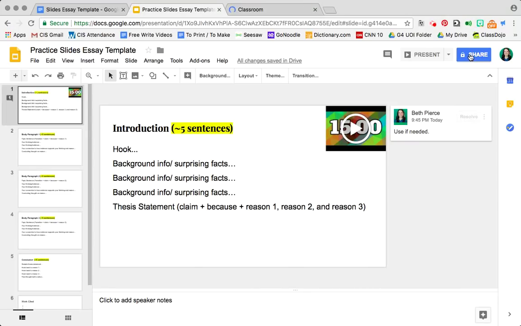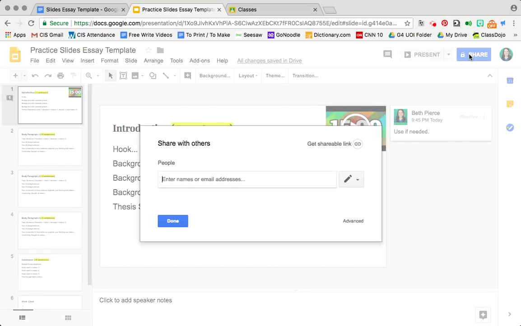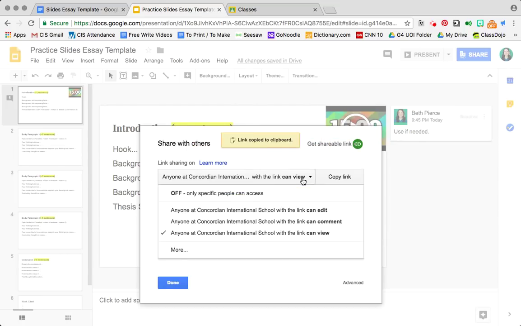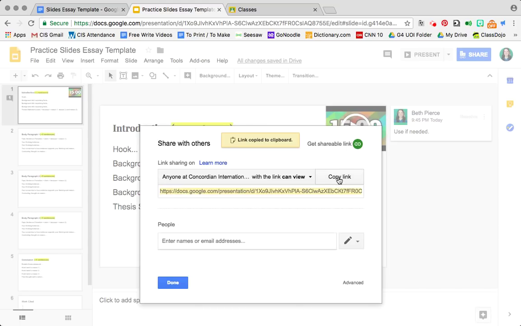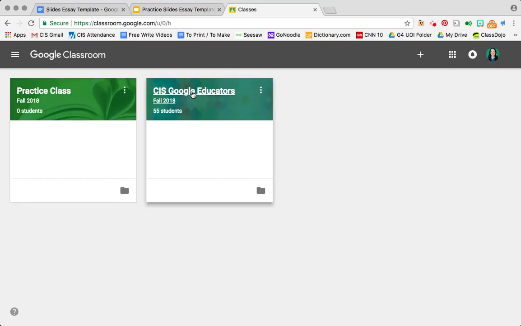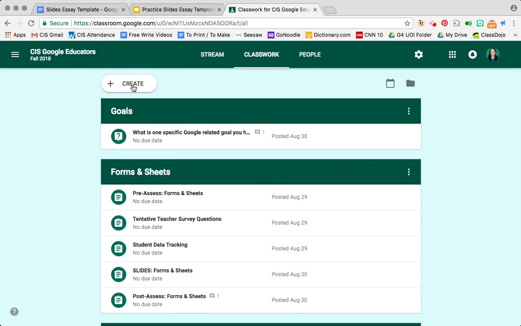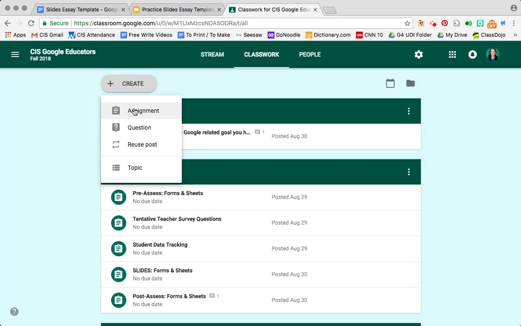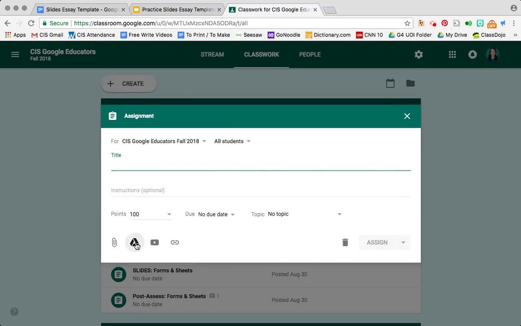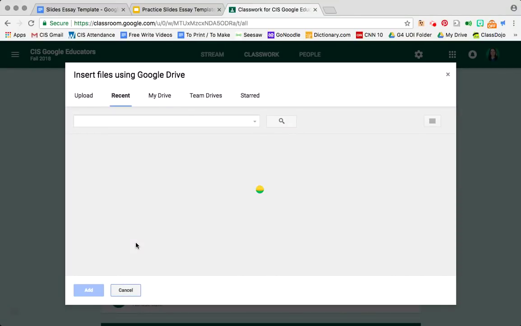While that loads, there's another option where you click share. You can share directly with people here and give them editing, comment, or view privileges, or share the link the same way, edit, comment, or view privileges, and then copy the link, and you can paste it in or hyperlink it. Once you're in a Google Classroom, you can go to Classwork, click Create Assignment, and find it located in your drive.